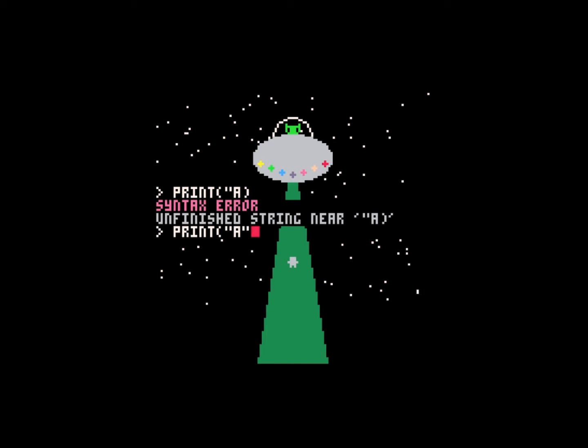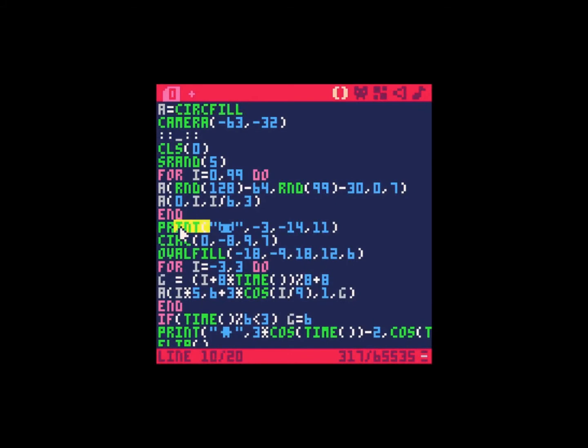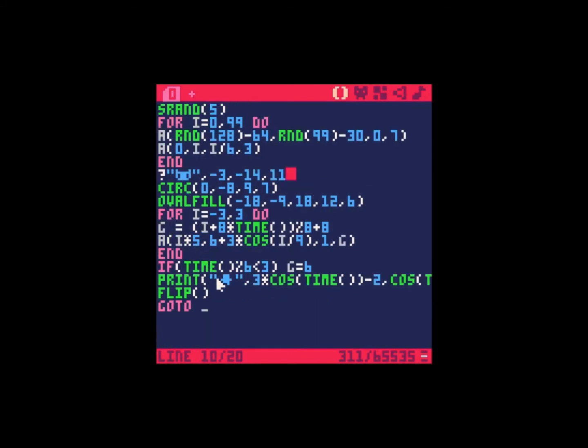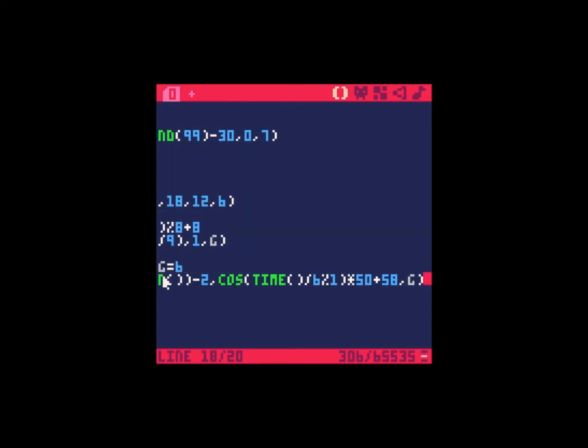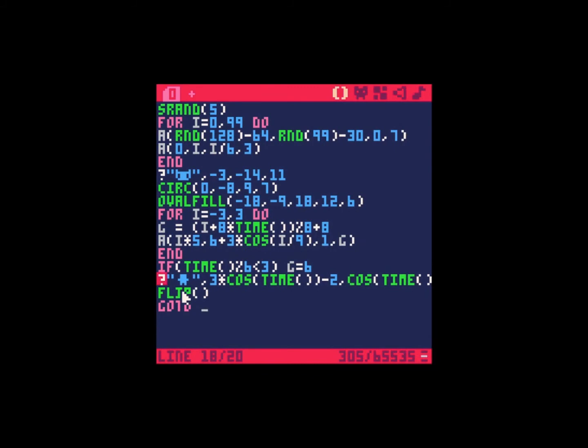Instead of print a, you can also just do question mark a, and that'll save some characters. So we can replace these print statements with question marks, and it'll save some valuable characters. And we're almost there. We're at 305 out of 380.